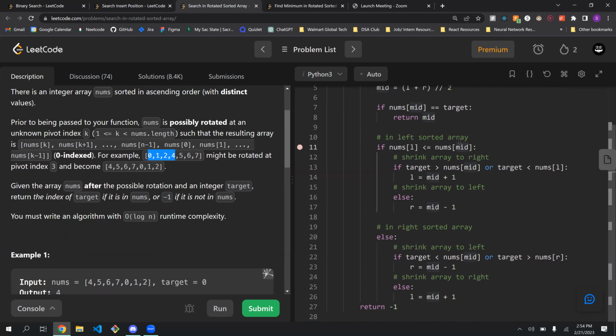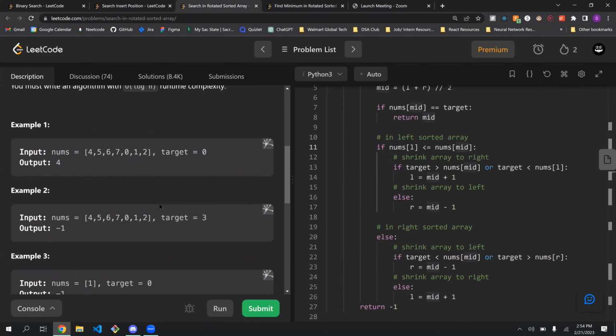And otherwise, let's say nums[L] is greater than nums[mid]. So let's say mid is here and L is over here. Then we know that mid is in the right sorted array because L is greater than it. Does that make sense?